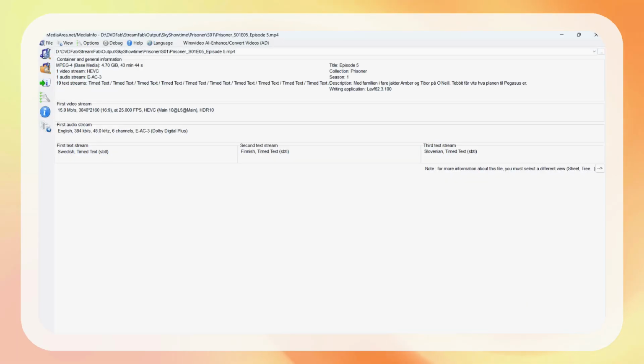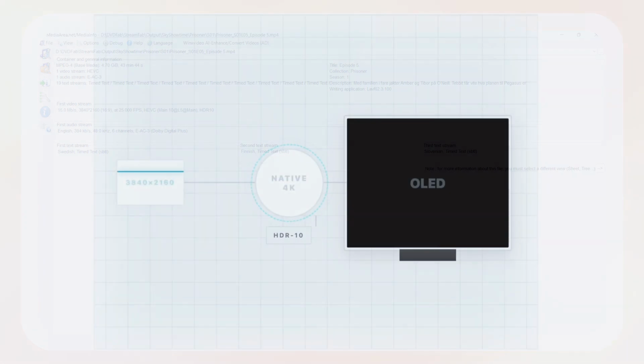Think it's just upscaled HD? Not a chance. I brought the receipts. I grabbed an episode of hit series Prisoner, Season 1 Episode 5 and threw the raw file directly into MediaInfo. Look at this, 3840 by 2160 resolution. That is pure native 4K.